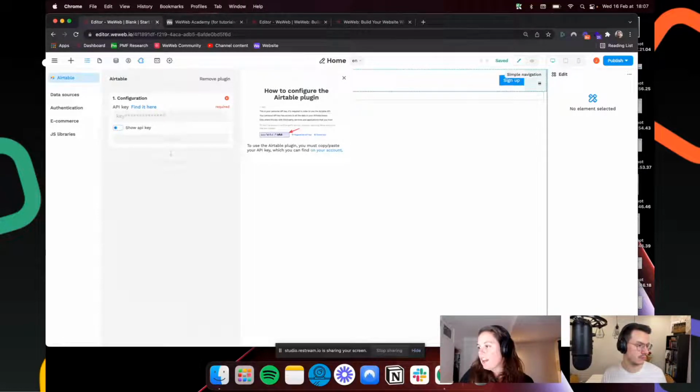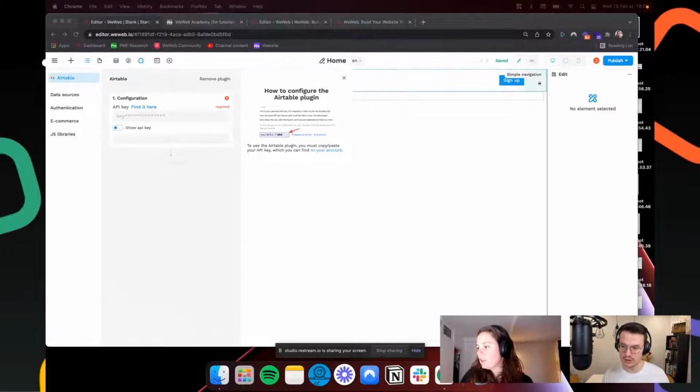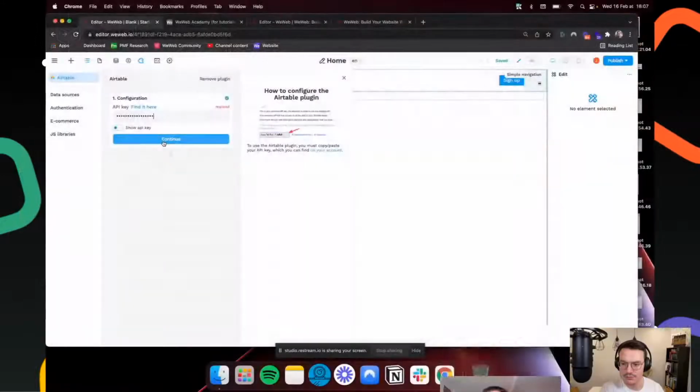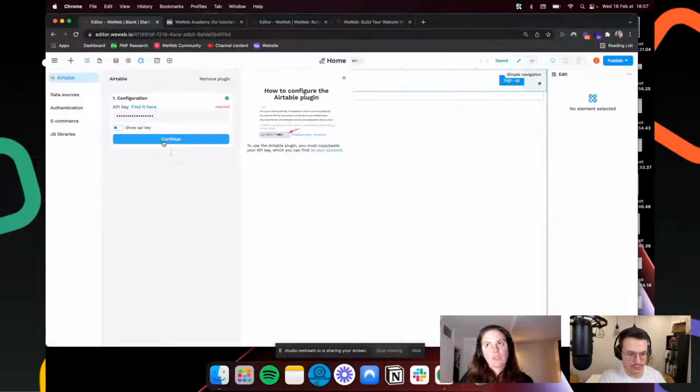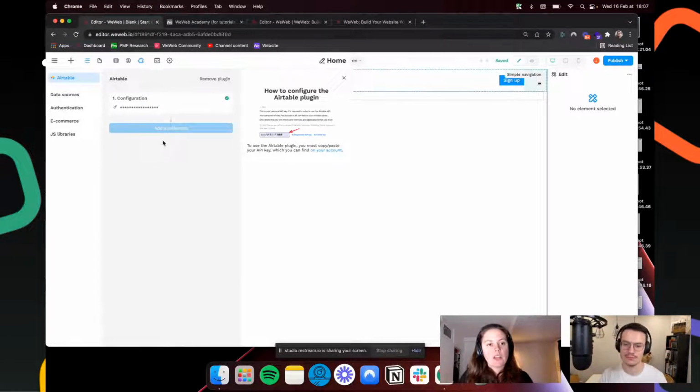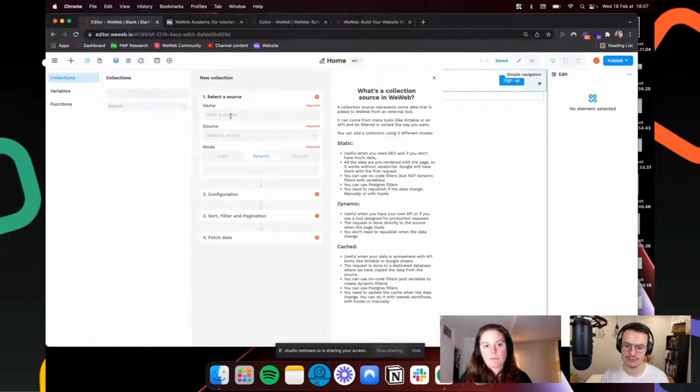So I'm just going to stop sharing my screen for 2 seconds. All right, cool. And go and find my API key. Just so you know, when you click on "find it here," it'll bring you right to the correct screen in Airtable. So now you've pasted it in WeWeb, you can just click on continue and add a collection.